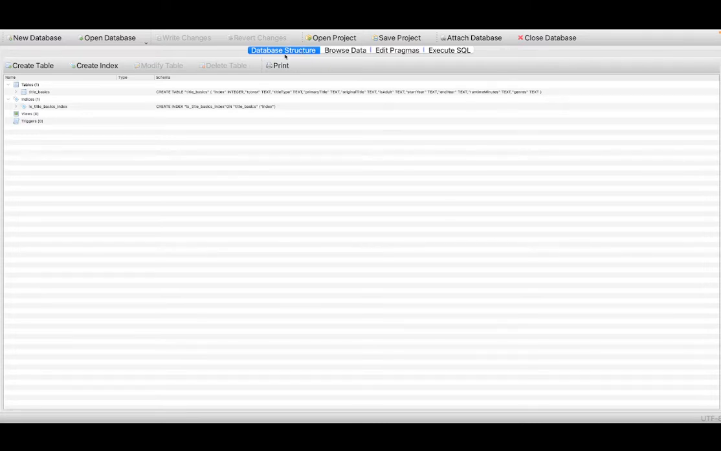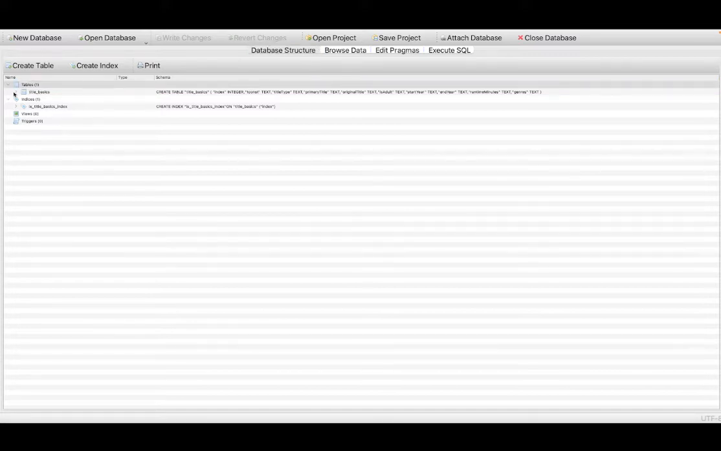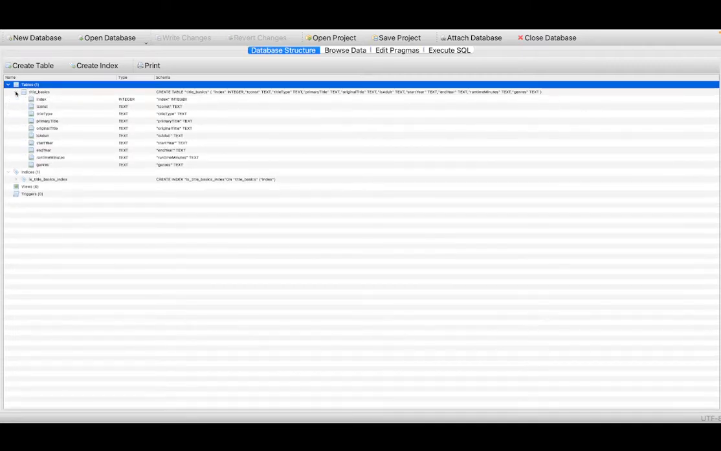And so this first tab, the database structure, shows me what's in the database. So I have my tables here. I can't zoom in, so I apologize. And then I have title basics.